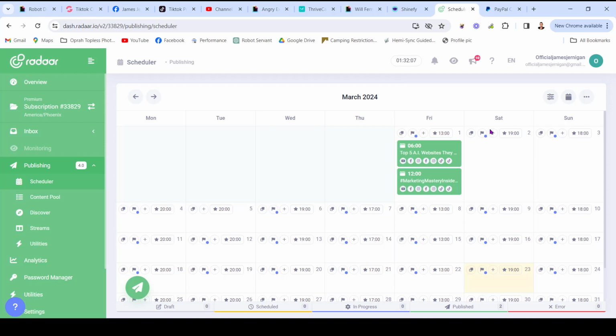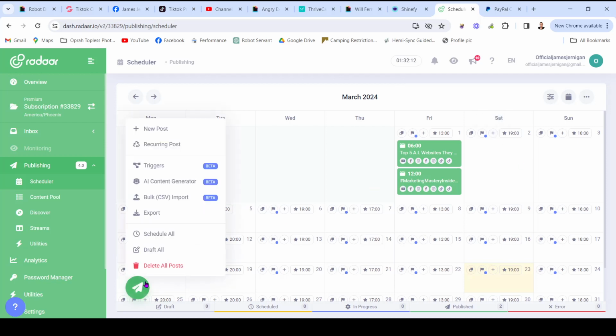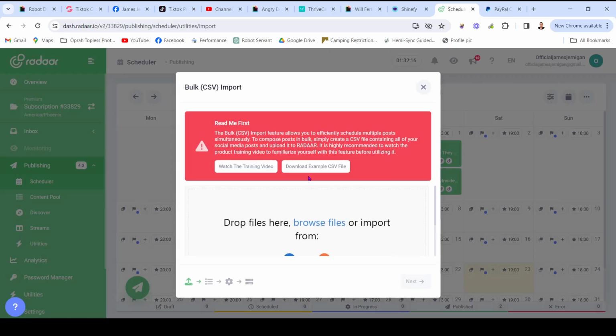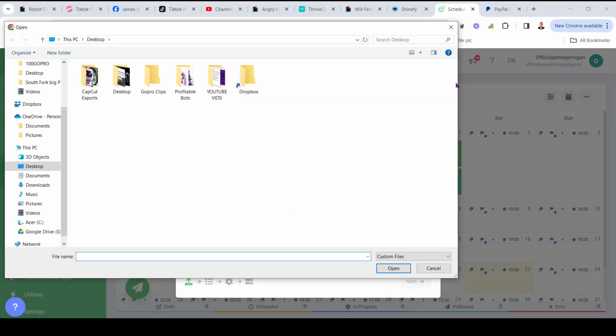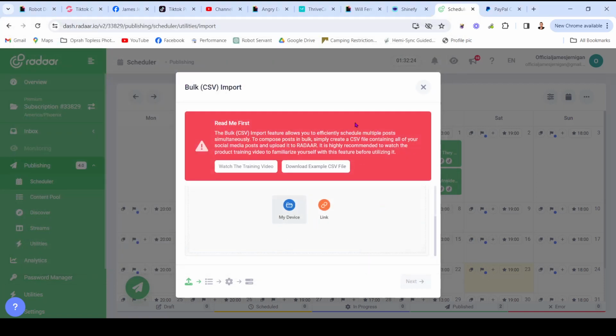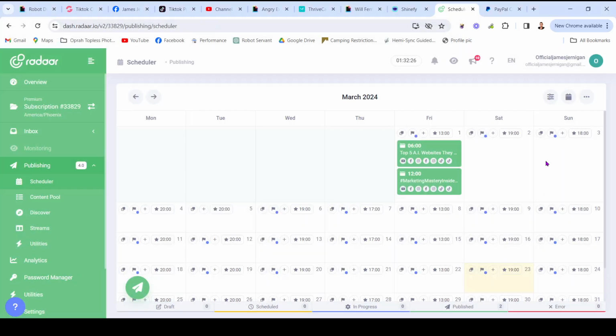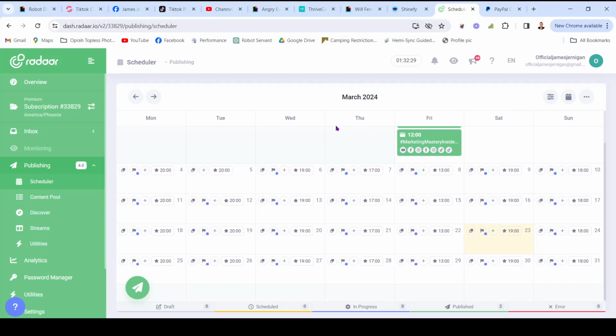Now, of course, you could just click here, go to each day, and schedule these posts one by one. Or if you click this arrow right here, you can click this button that says bulk CSV import. So they have a little training video here and an example file, but basically you're just going to click this button right here and then upload a spreadsheet. And once you do that, this calendar is going to populate with all of the different posts that you've set up, right?